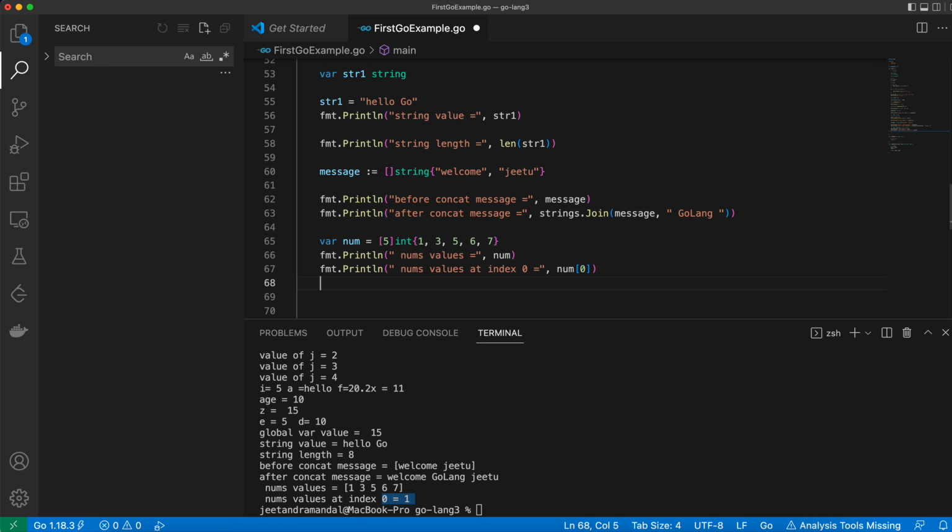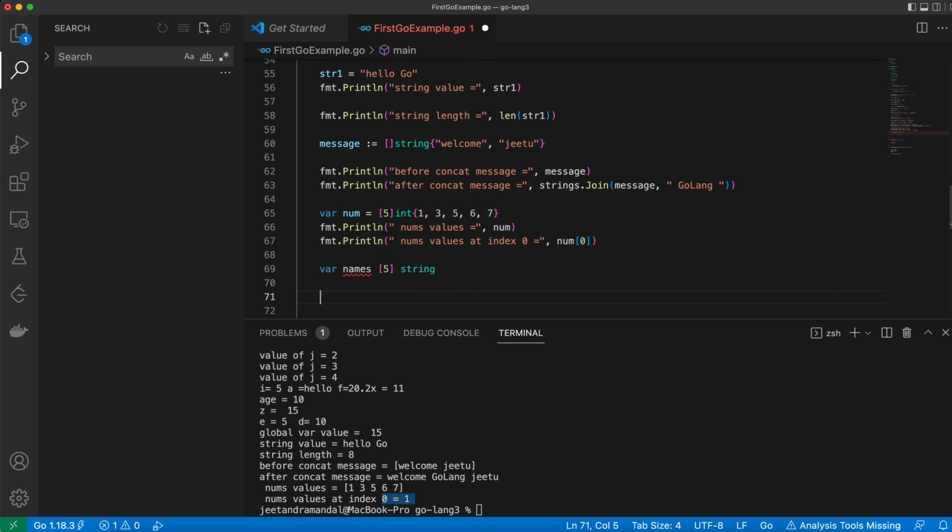Okay, now instead of initializing it directly, you can declare it and initialize it later as well. So for example, if you define names, which will be a kind of string value. Okay, so you need to give the size. Suppose I am giving size 5 and its type will be string. Okay, now you can initialize it later on as well.